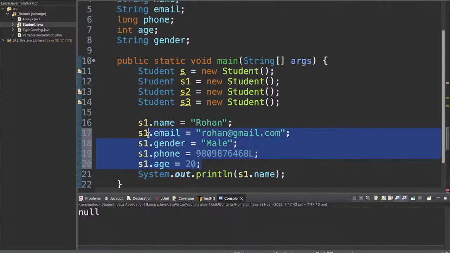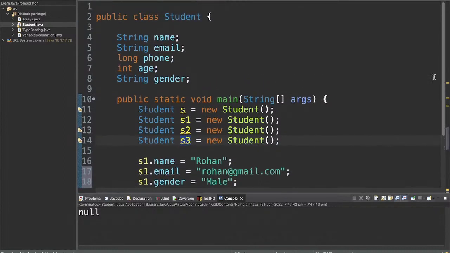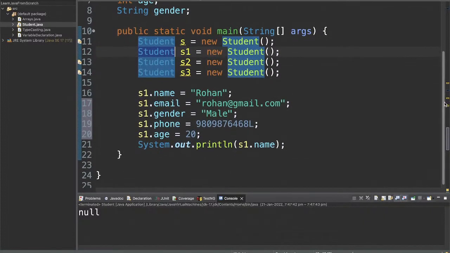So this is how I define an object over here. I have given the properties like this: the name property, the email property, the gender property, the mobile number and the age to this particular object. Now I can do the same for S2 as well, the same for S3 as well. So now I don't have to create several classes and I don't need to create such members in all the different classes. I can use this particular class, create the object of this class, and give the details to all the attributes of that class.